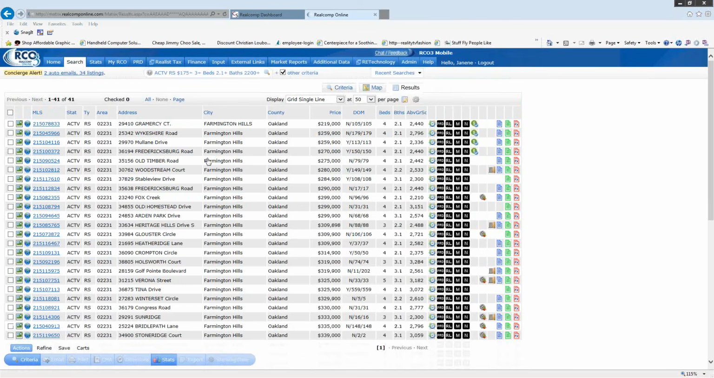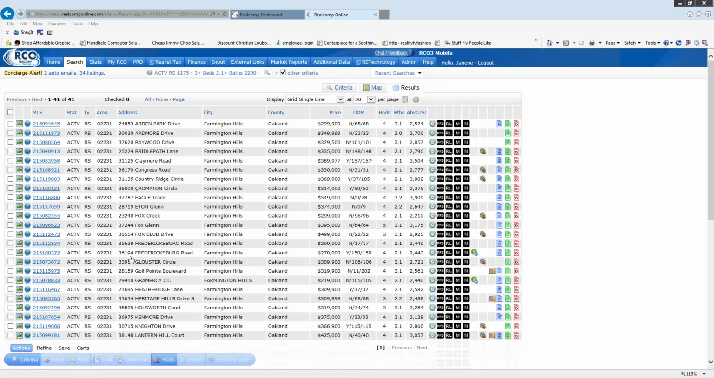You can sort any way that you like. Perhaps you'd like to put your results in order by address. If that's the case, you can come up to the top and click on address, and it will put them in alphabetical order.